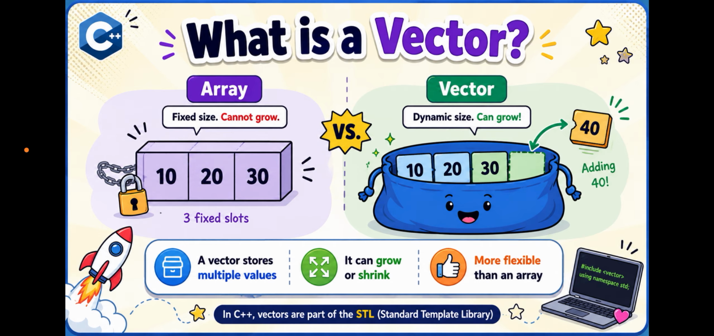In this picture, the array on the left has a fixed size. It has 3 fixed slots, so it cannot grow. But the vector on the right is different. It has dynamic size, which means it can grow when needed. For example, it already stores 10, 20, and 30, and later we can still add 40.